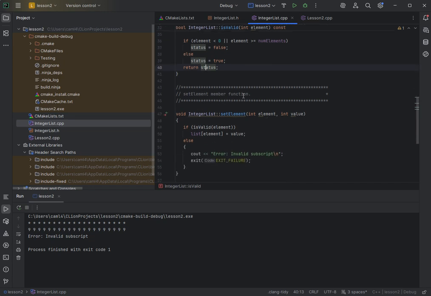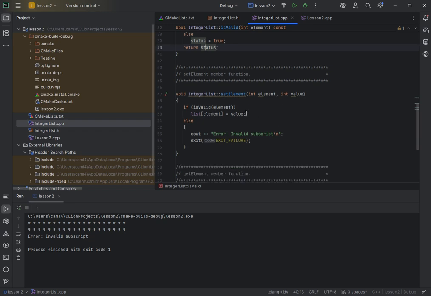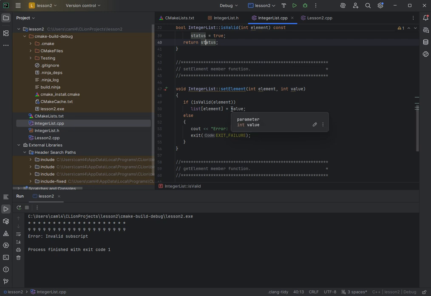Then we set the element. We have the setElement member function, which sets the value at the index. And then we check if the index is valid, or else if there's an error, we exit the program. So in the if, we check if the index is valid. The list element equals value, we set the value, else we give the error message and stop the program with this exit failure.